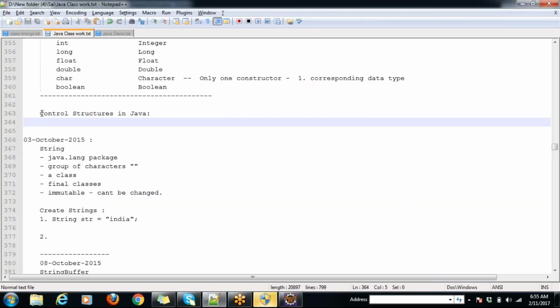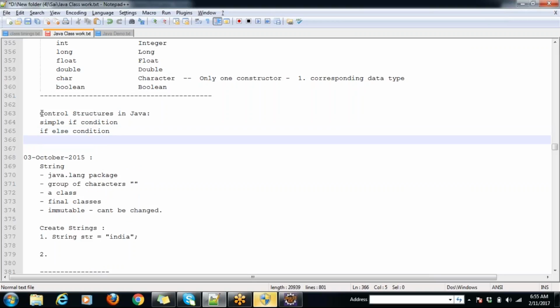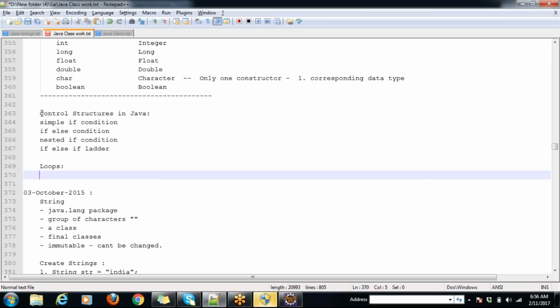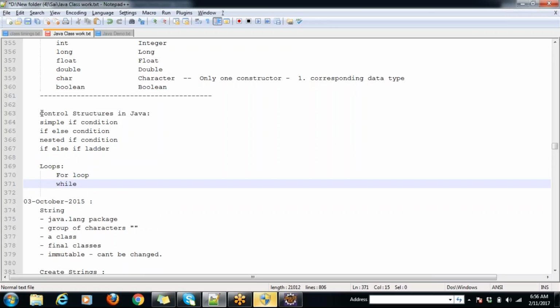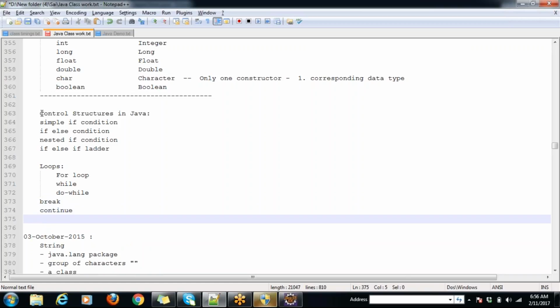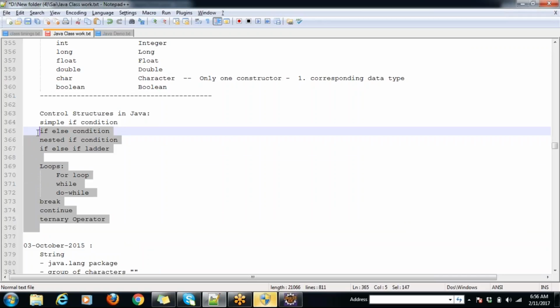Control structures in Java. These control structures, which you might have seen in C programming also, are similar in Java. Let me write: simple if condition, if else, if else if ladder, then when we get into loops, for loop, while, do while, break, continue, and the ternary operator. So all these are various control structures that are available in Java.